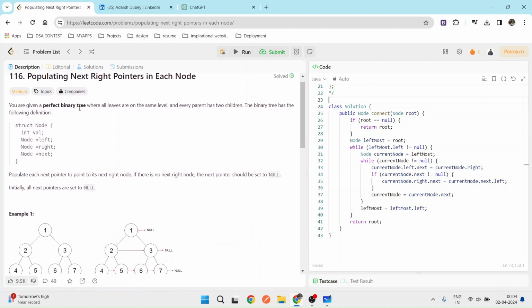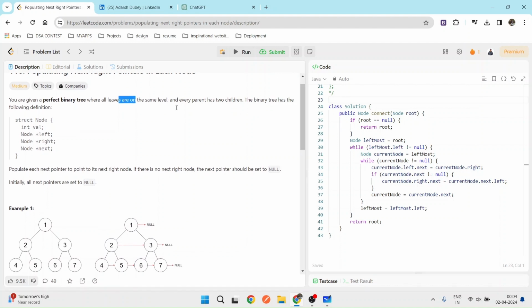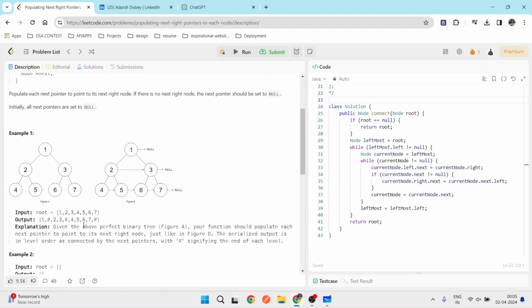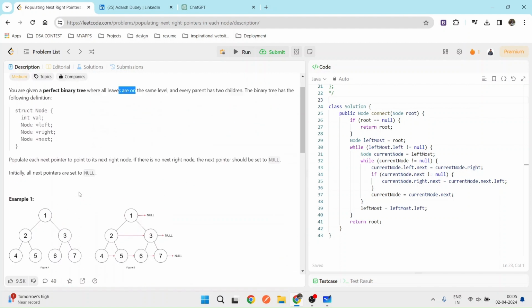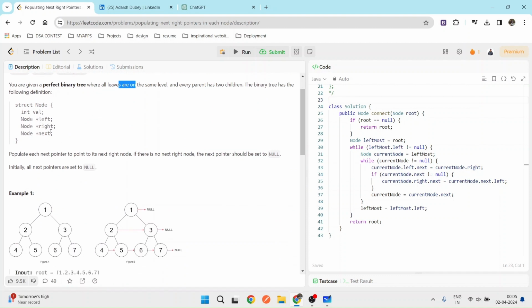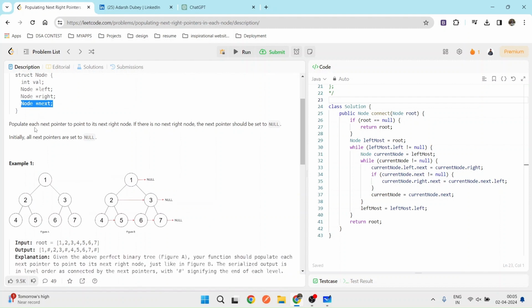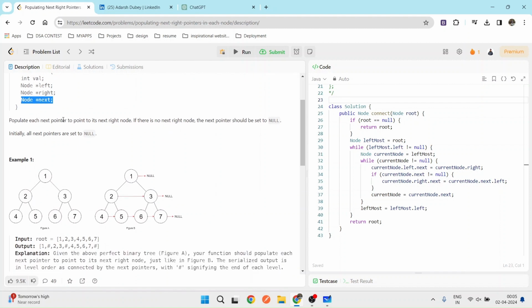So we are given a perfect binary tree where all the leaves are on the same level and every parent has two children. It means every node has either two children or no children. Not having children means it is a leaf node. The structure has a value, a pointer to its left child, a pointer to its right child, and a pointer to the next node. We have to populate each next pointer to point to its next right node.